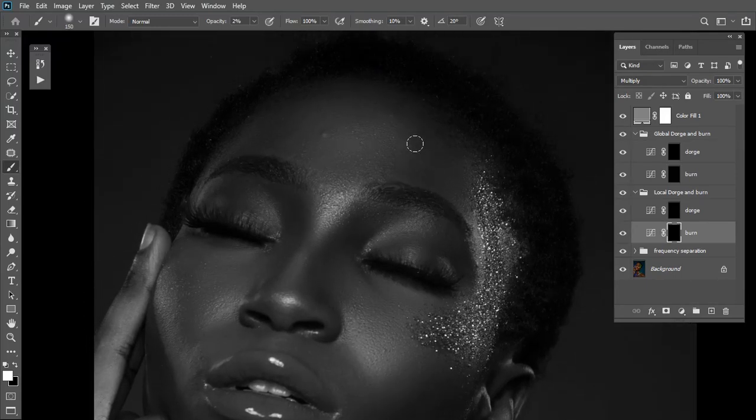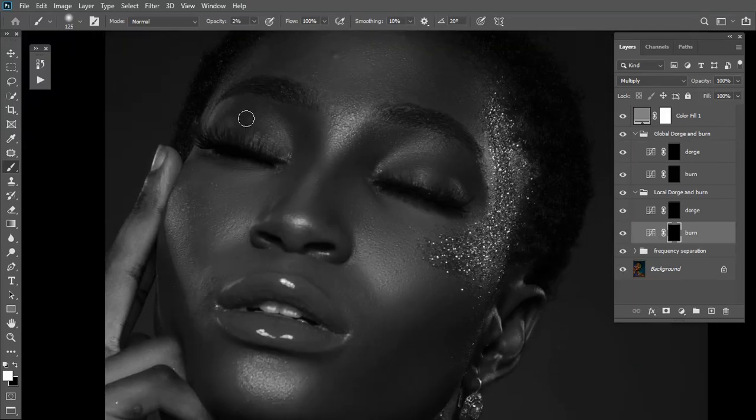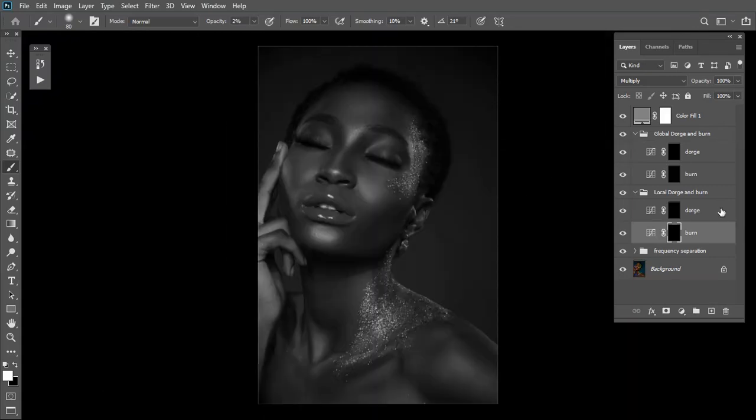Whenever we see highlights that are not supposed to be there, we'll remove them by high frequency. I will remove them by local dodge and burn, not high frequency. We are on another step. Why am I always mixing up like that? It's not good. All right, now it's good. We can proceed to global dodge and burn.